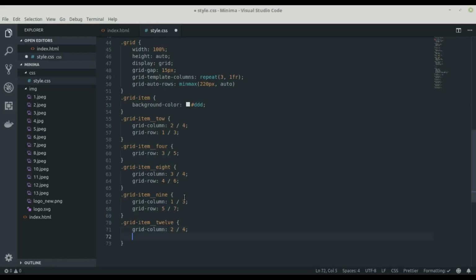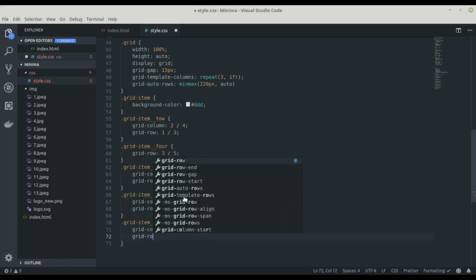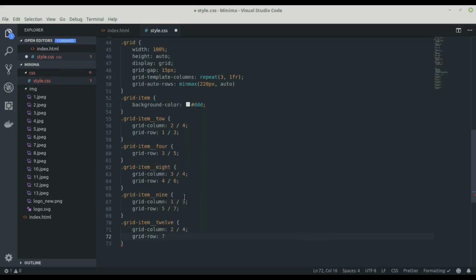Well, 12, it's here. Now we want it to go down there. So what we can do is say grid-row, and the grid row is going to start from, well, let's say start from 7 and finish until 9. Well, let's experiment and see how that looks. And that looks perfect, okay? As you can see, that looks perfect here.